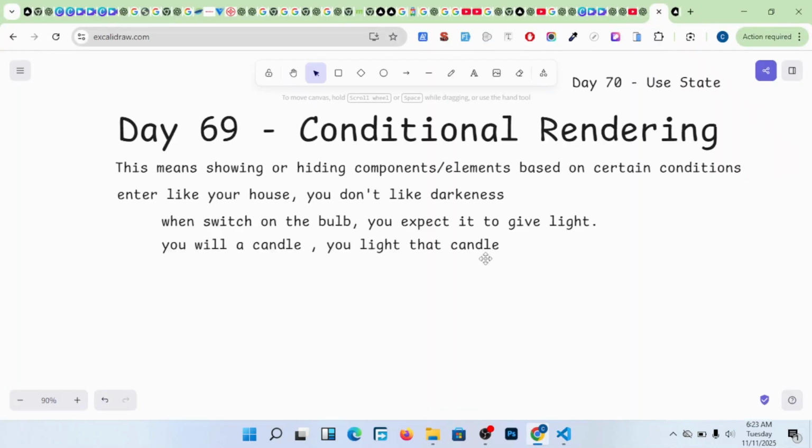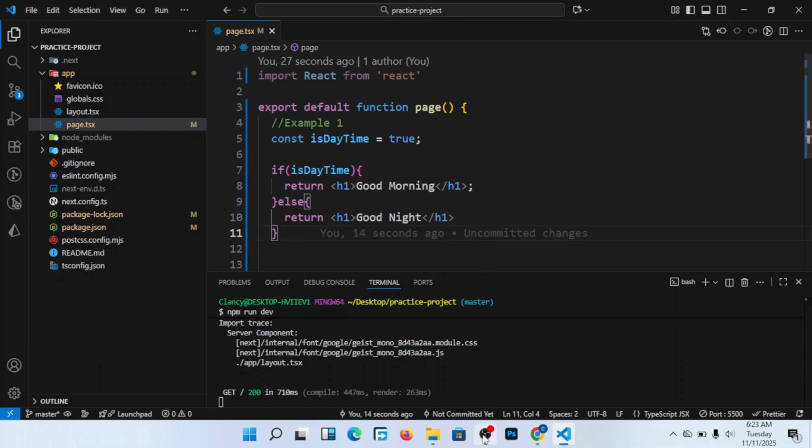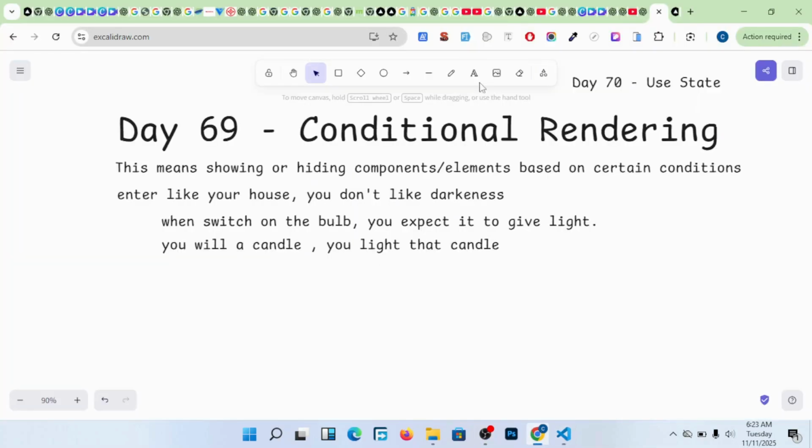Even in code right now, we have certain conditions that we normally put. I want to introduce you to another one. Right now I was introducing you to these basic conditions, but we also have another one called inline conditions.